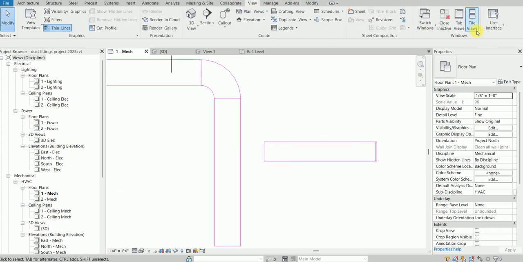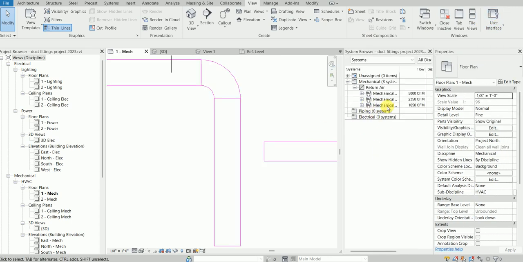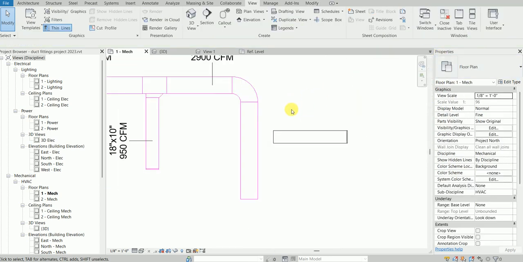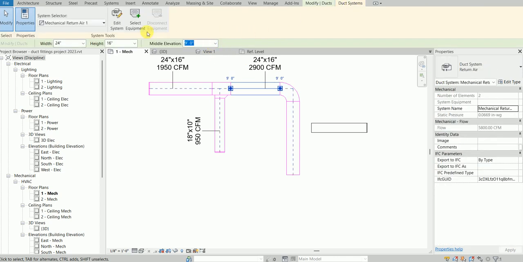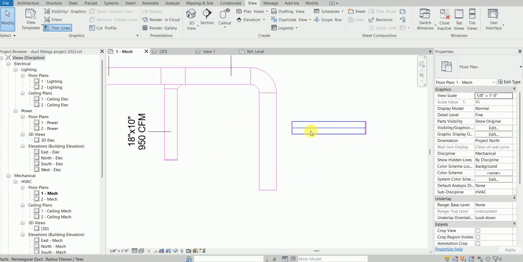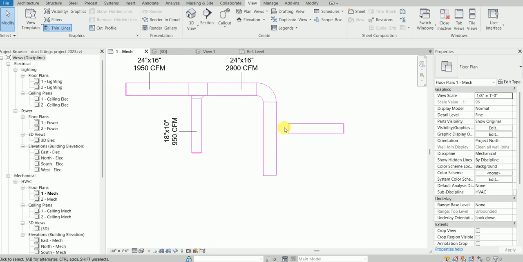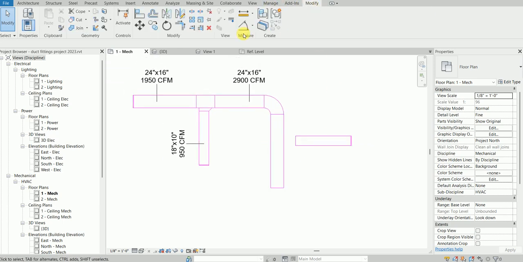So I'm going to go to view and system browser again. All right, so this is mechanical return 3. Just press delete and now select this one, go to duct systems, edit system, and add to system this air terminal. It can be added even if it is not physically connected, because that's just a logical system.